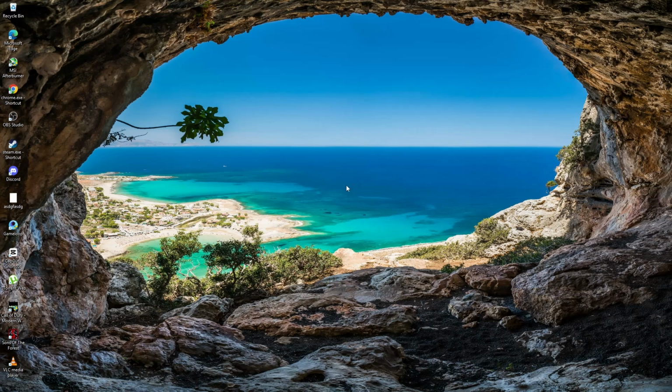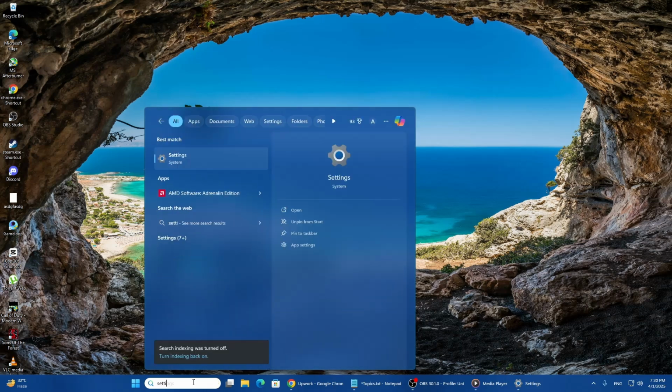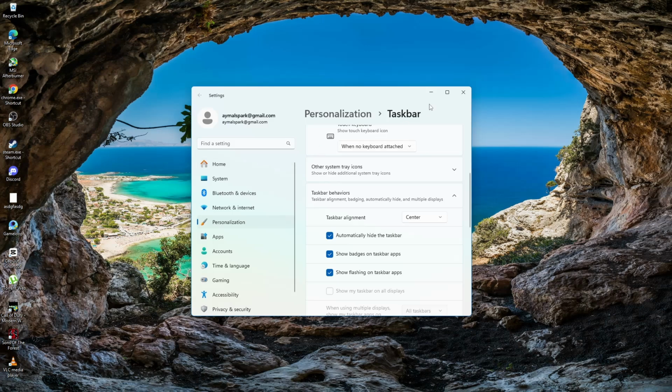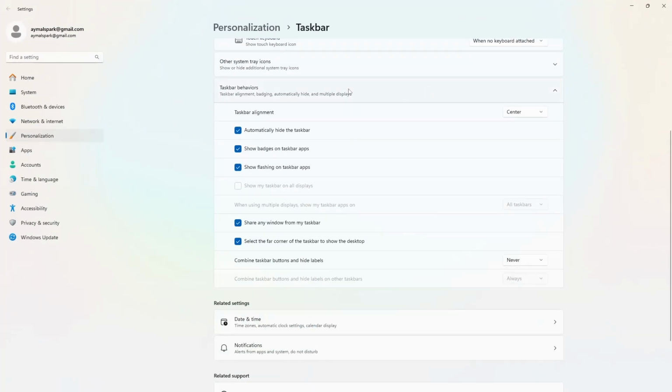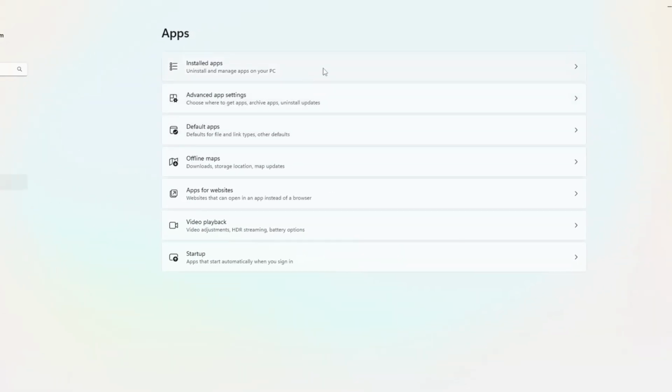To begin, open the search menu on your computer. Type in Settings and select the best match that appears. Click on it to open the Settings window. Once inside, look at the left panel and select Apps. On the right side, find and click on Installed Apps.